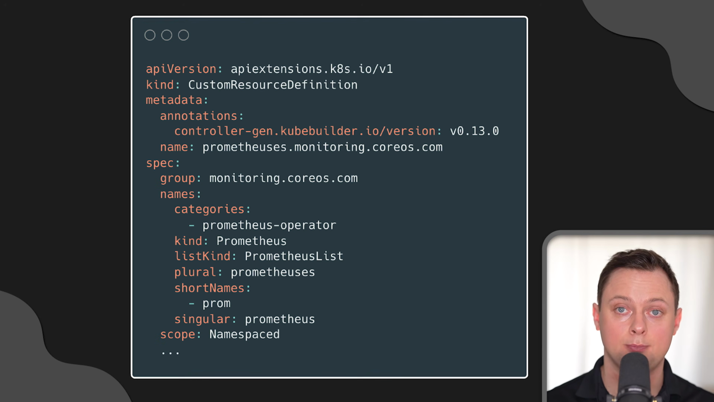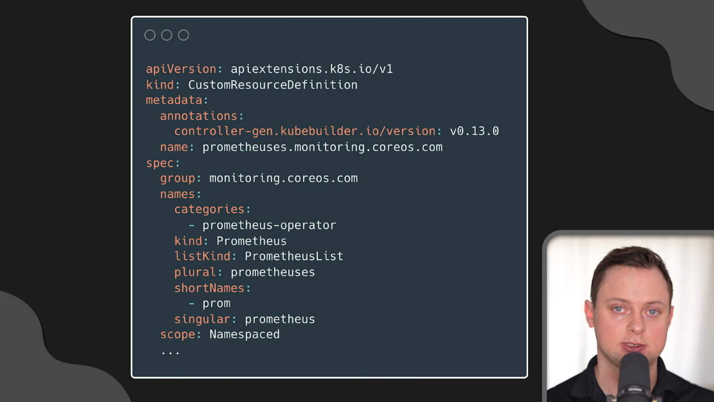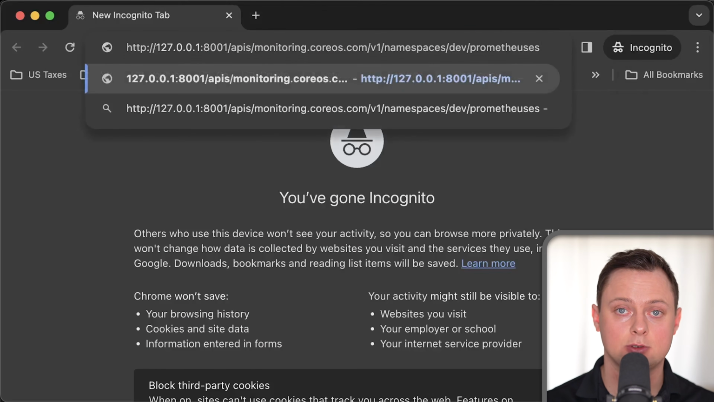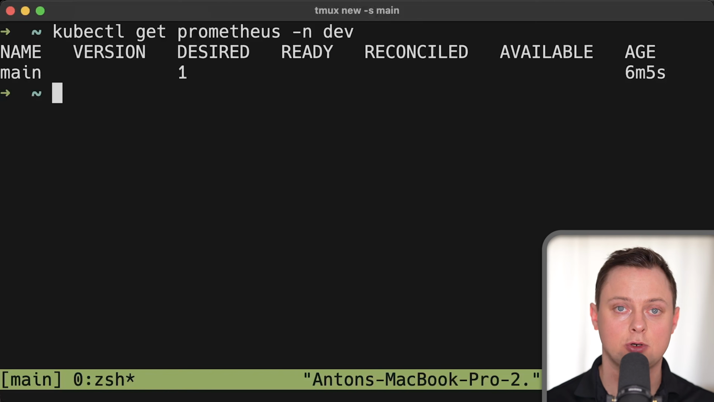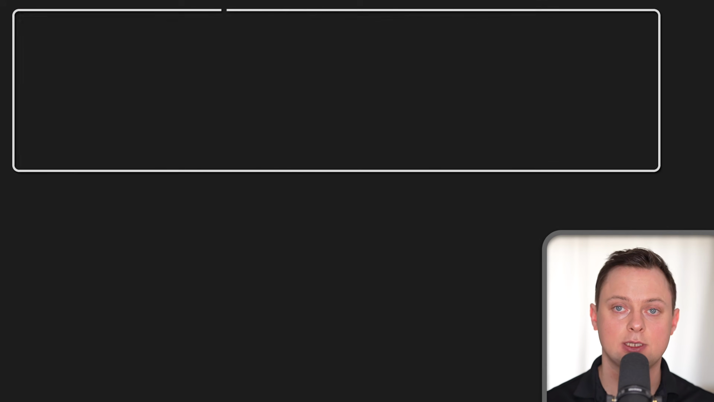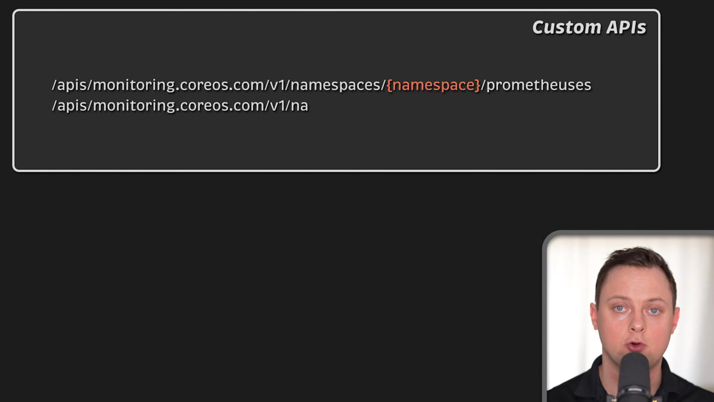But there is more. Besides APIs for built-in objects such as pods, endpoints, and services, Kubernetes also supports API extensions. For example, when we deploy the Prometheus operator to our cluster, it also creates custom resources. These objects are also stored in the cluster, and you can query them using kubectl. Additionally, custom resources can be accessed via Kubernetes API.